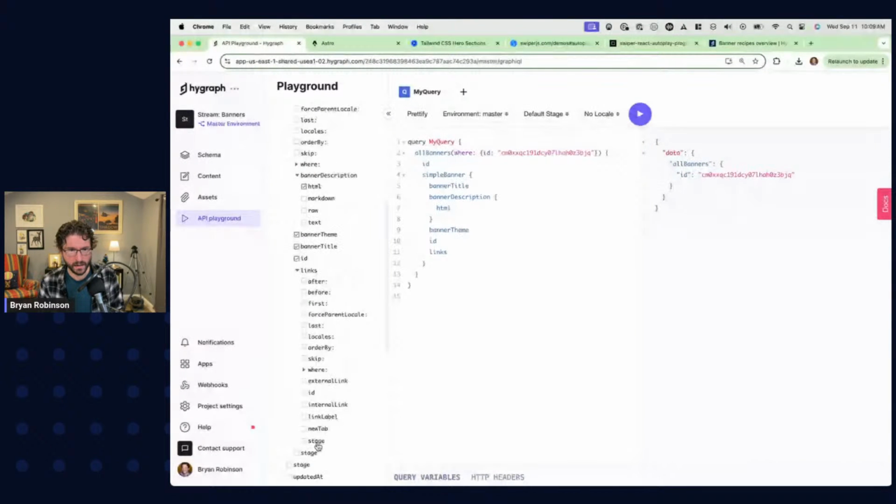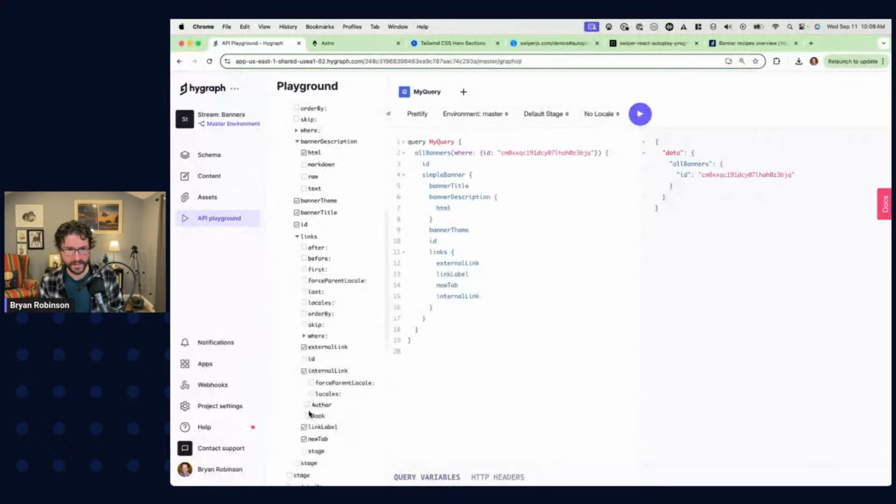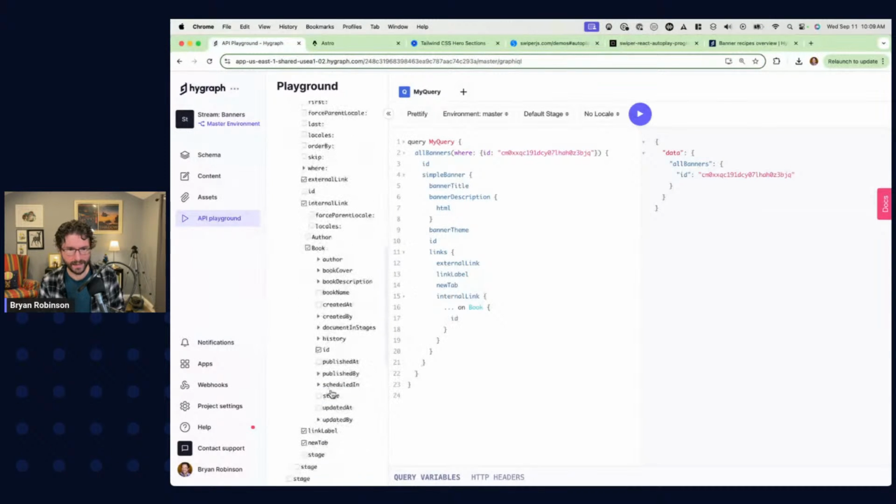So we need the external link if it exists. We need the link label. We need the Boolean for the new tab. And then we need the internal link, where we need to destructure some content off of those. We know it's going to be the book right now, so let's just get the book name.